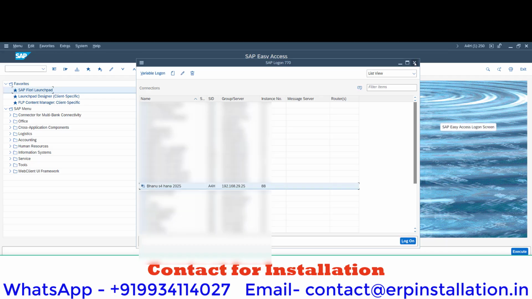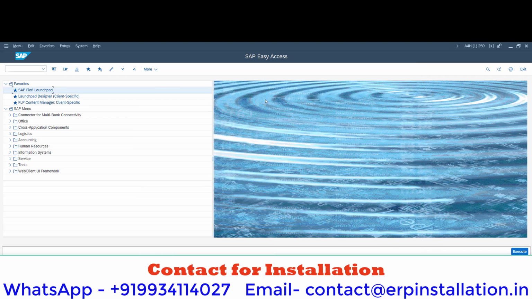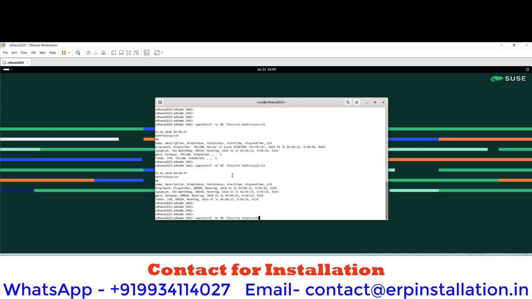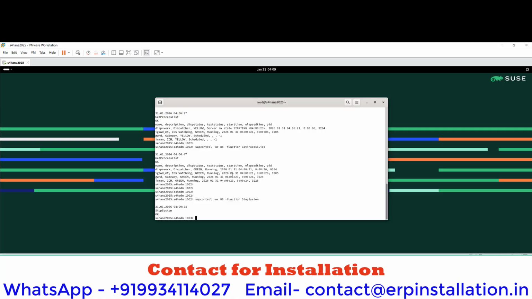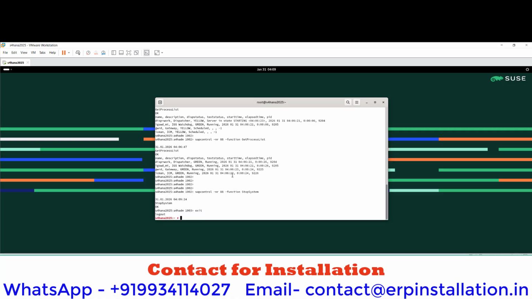Now I will show you the process how you can stop the S4 HANA server. Give this command. After that, give the command exit. Then again give the command su - hdbadm in small letters.